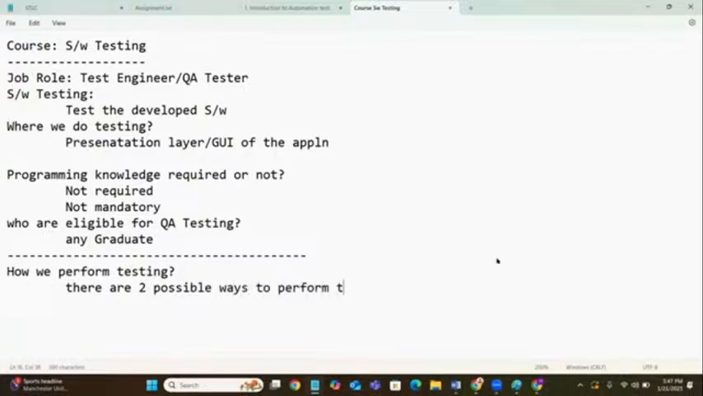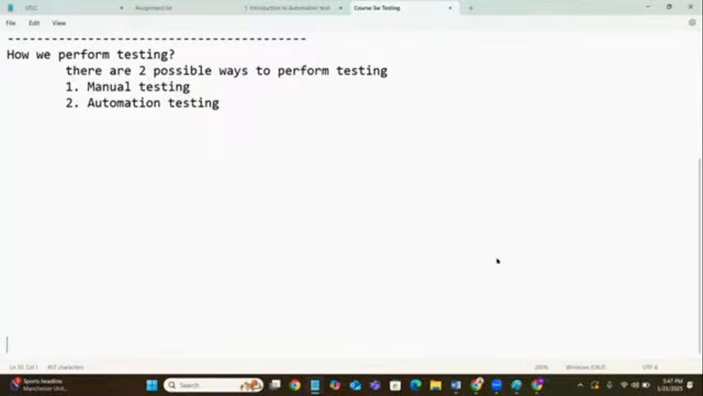to perform testing. One is called manual testing. The other one is called automation testing. These are the two possible ways we have to go for testing. I will show how we can go for manual testing and how we can go for automation testing.